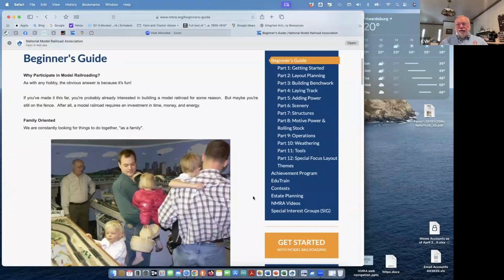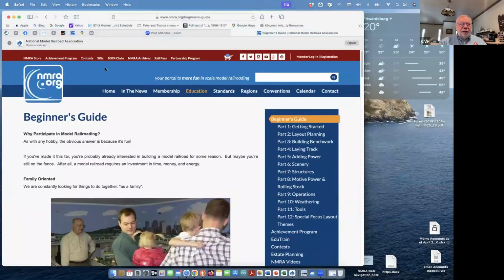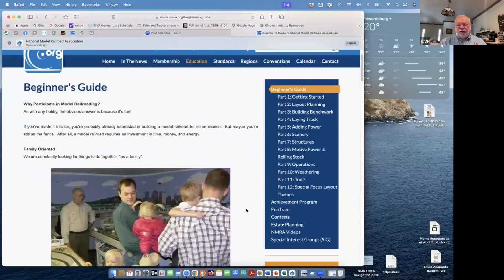And that's one thing you're going to find out. There's a lot of places where the tabs are repeated in different menus. So we saw achievement program up here. We see it again here, and you'll see it probably in the members area, for instance, and there's other categories as well that are repeated in many places. So it's easy to find this stuff if you just poke around a little bit.